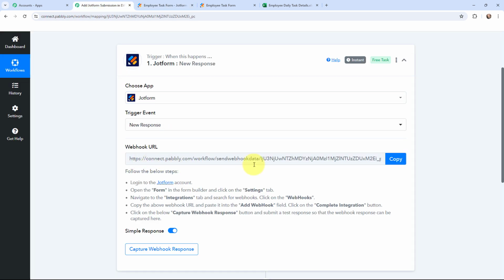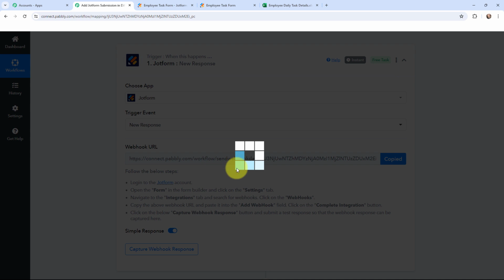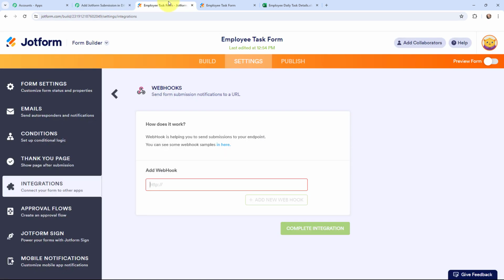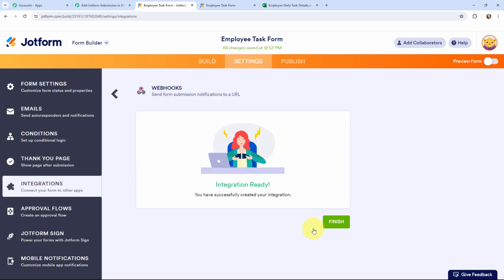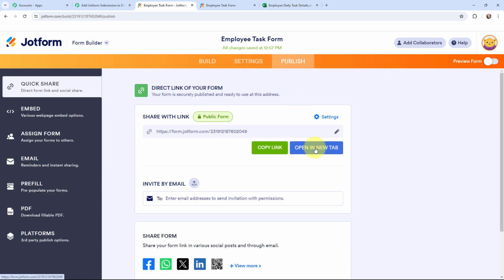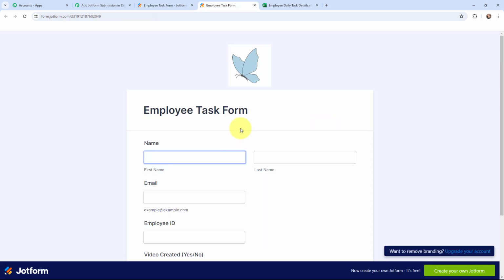So as I've mentioned that this webhook URL is going to act as a bridge to connect our Jotform with Pabbly Connect. So I'm going to copy it and over here I'm going to paste it. Once that is done, I'm going to click on complete integration. And here you can see it says integration ready. So I'm going to publish this form and I'm going to open this form in a new tab. So this is the form which is connected with Pabbly Connect.